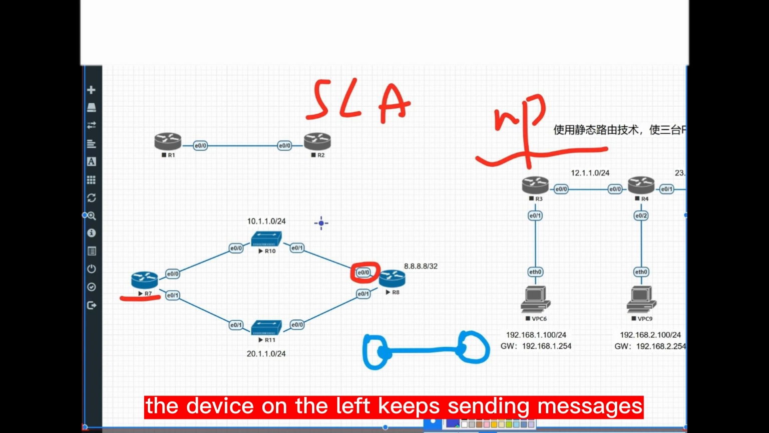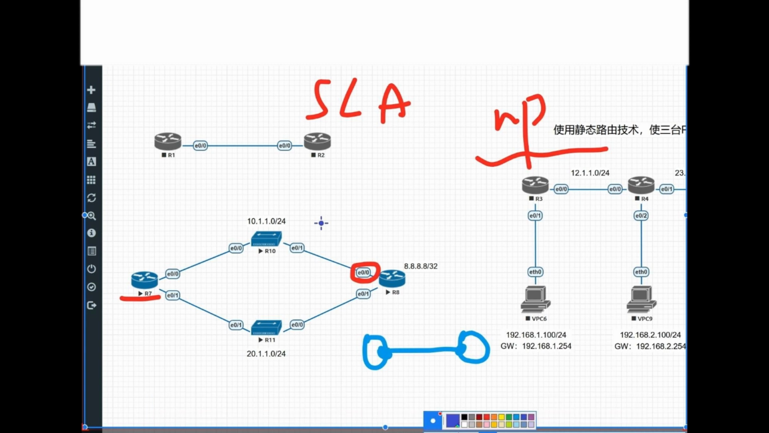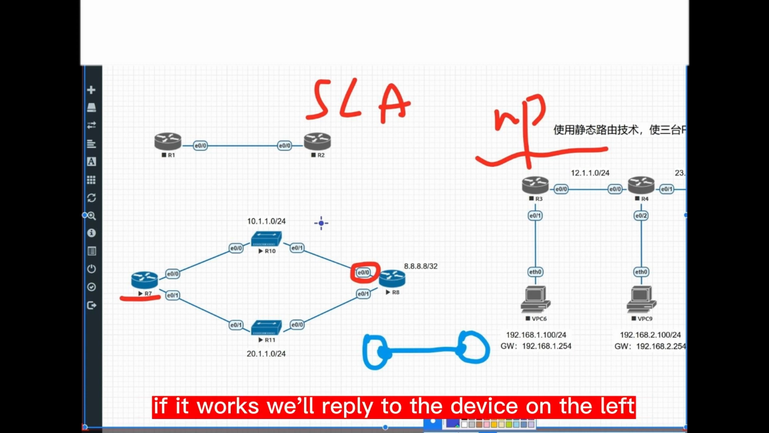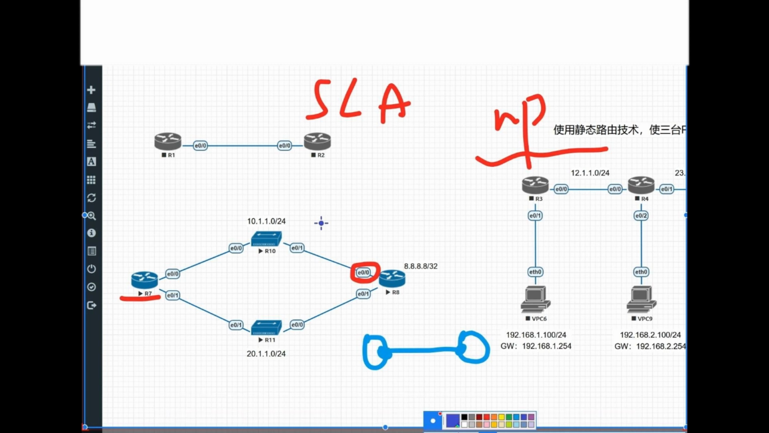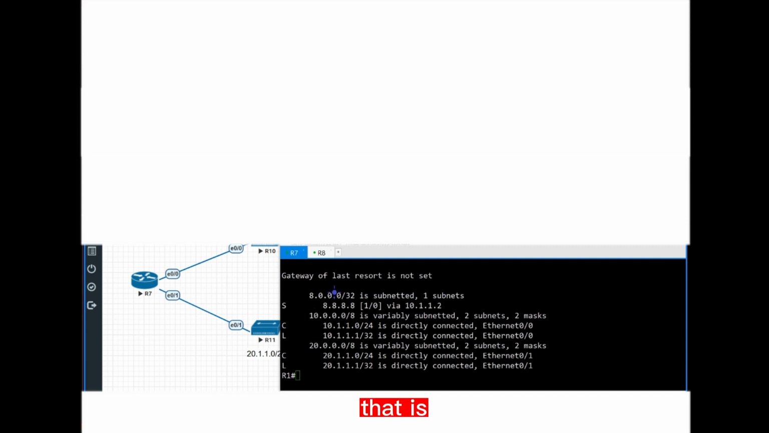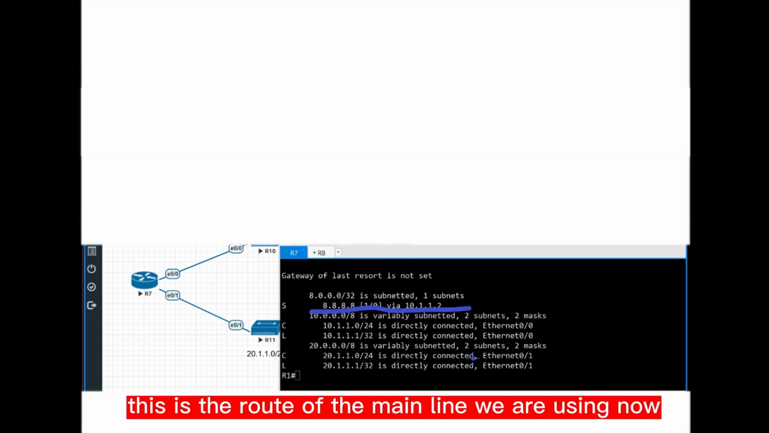The device on the left keeps sending messages to the device on the right to detect the carrier nature of this interface. If it works, it will reply to the device on the left. Then finally bind the SLA to the above route, that is, bind the SLA to this route. This is the route of the main line we are using now.